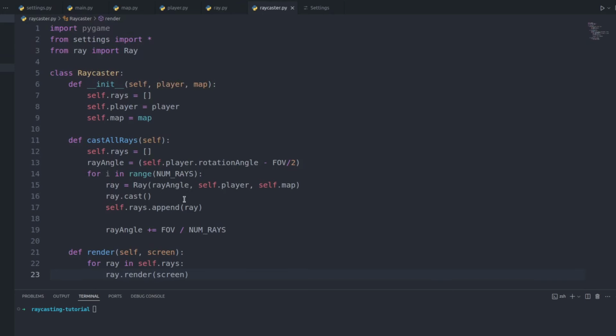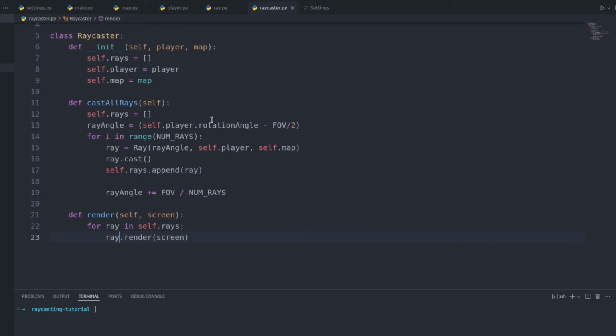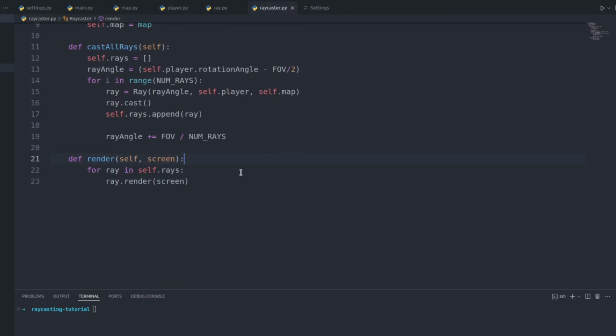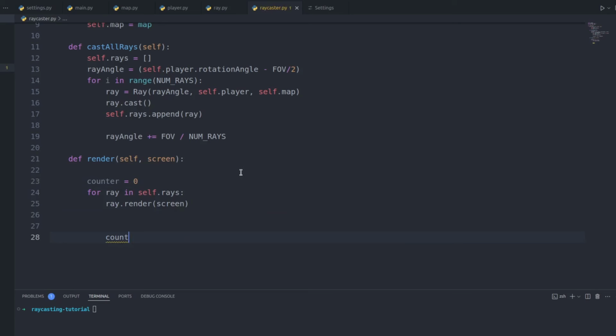Alright, now here comes the part where we're going to be drawing the 3D walls. So first of all, we need a way to count the walls. So let's create a counter here. It's going to be 0, and at the end of this for loop we're going to be adding +1 to it. We can actually call this I, why not?